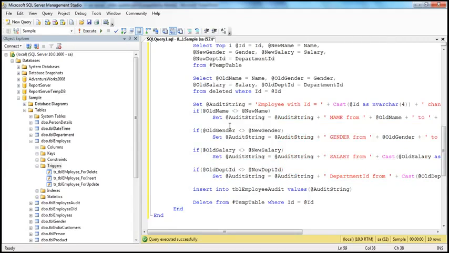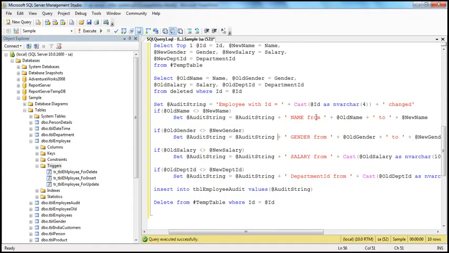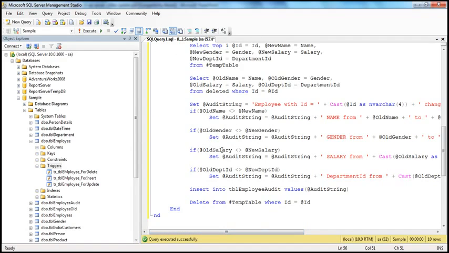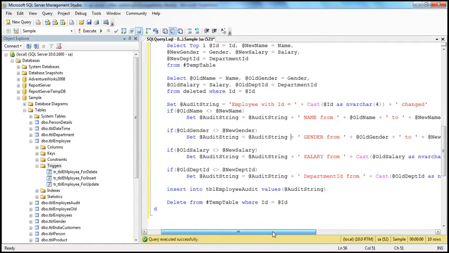So here we are saying, okay, if old name is not equal to new name, it means it has changed. So we are concatenating to the audit string: employee with ID is equal to 1 or 2, whatever, changed name from the old name, concatenate that to the new name, because those variables contain the old and new name respectively. And along the same lines, we are comparing genders, salary, old department to new department, and then we are building these strings dynamically there.